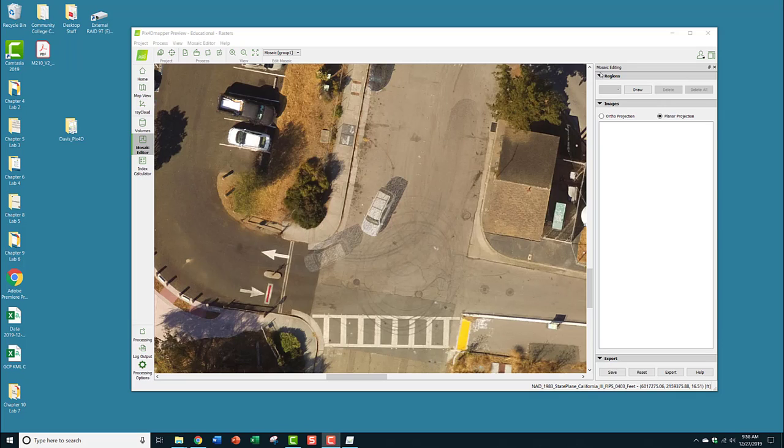If you look at the right side under the mosaic editing, under regions, you'll see a button that says draw. So you want to click on that. Then notice that when you move your mouse over the ghosted car, the cursor changes from an arrow to a crosshair. What I want you to do is position your crosshair on the asphalt near the cars, and use the left click of your mouse to begin to digitize vertices around both cars.